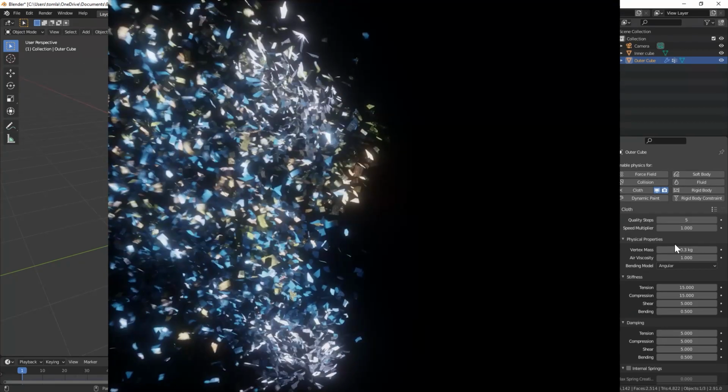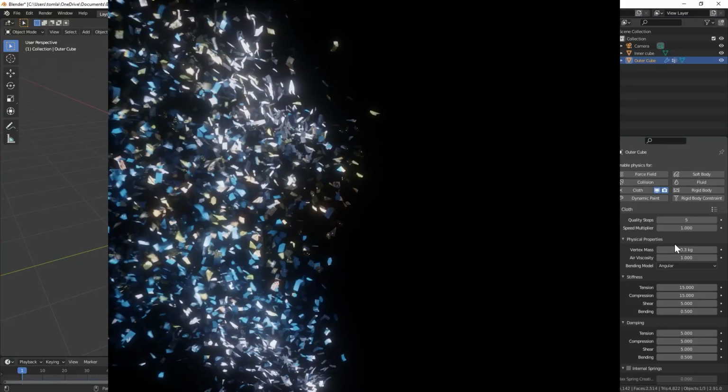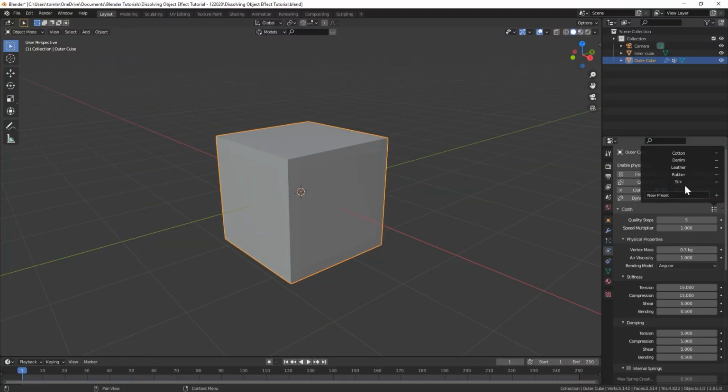But if you do want to get that kind of cloth fluid motion, you can select one of these presets up here. So silk, I believe, would be the most soft setting. You can see that changes the vertex mass from 0.3 to 0.15. I'm also going to turn up the step quality to 8. And then we could turn down the air viscosity setting.